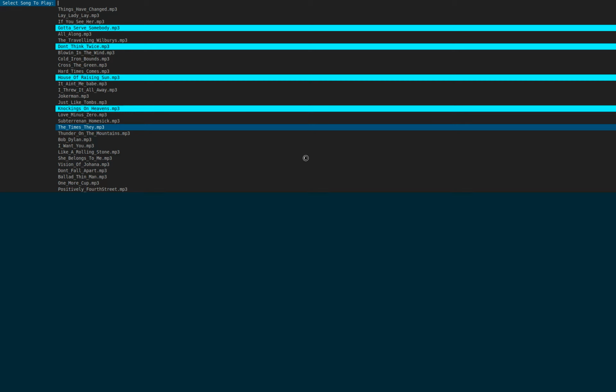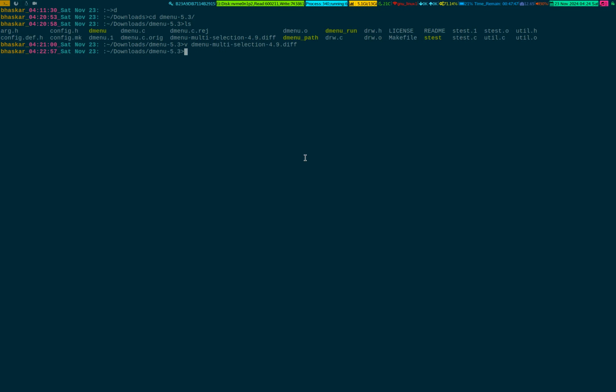This is cool, because in a long list you sometimes want to listen to a particular song from a plethora of songs, right? So this way Dmenu provides you the capability to select multiple things in a Dmenu listing. This is very convenient, this is very cool. So that's why I'm saying the process is very simple, as I said. Let me cancel it.